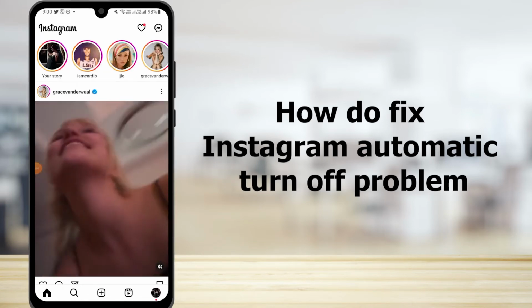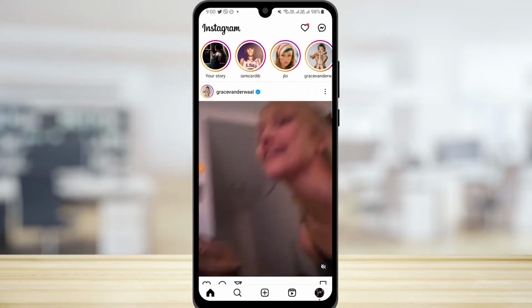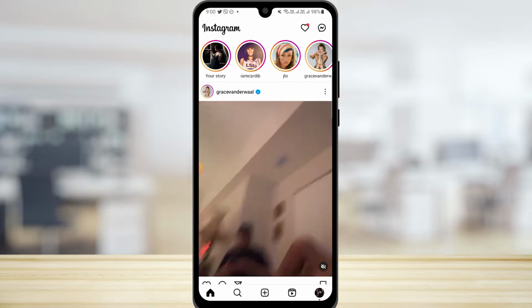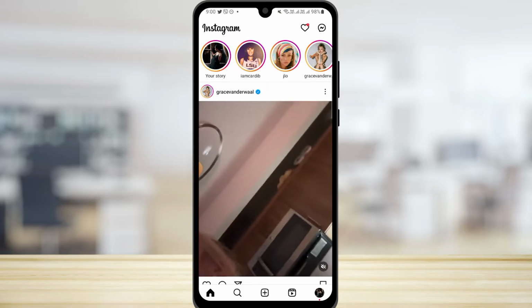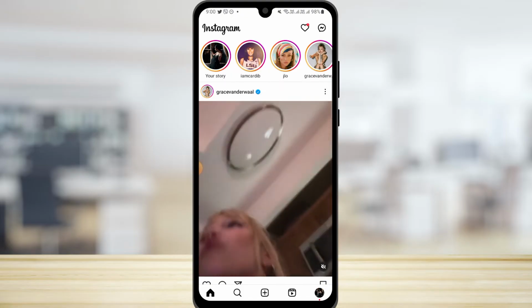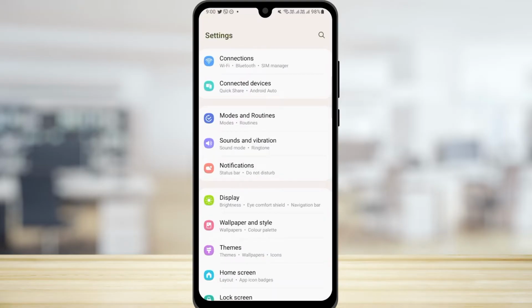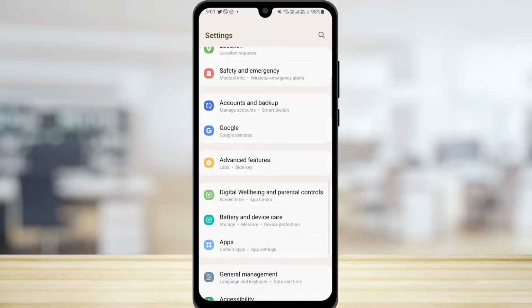How to fix Instagram automatic turn off problem. So if you're facing the issue where Instagram is automatically turning off, I'm going to show you a few ways on how you can fix that. The first thing you want to do is head over to your settings, scroll down and tap on apps.